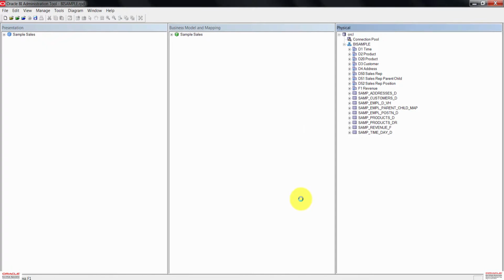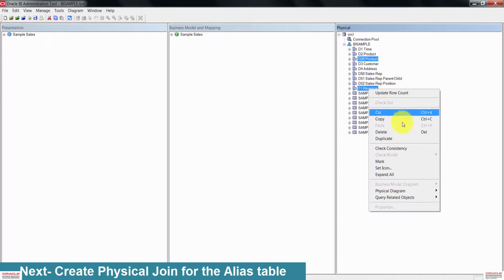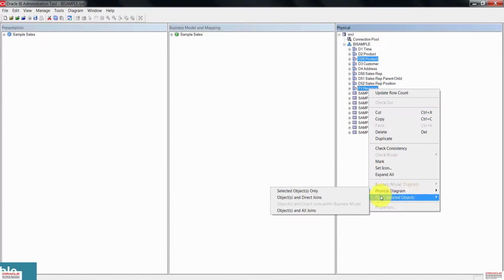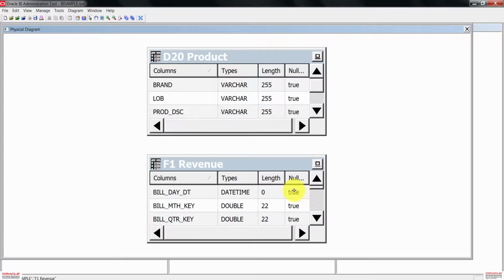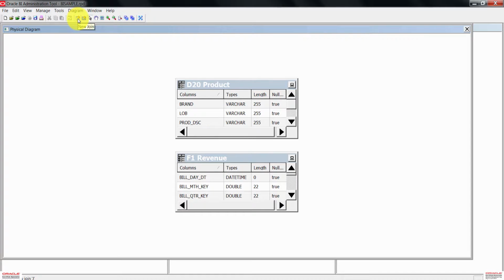Next thing we're going to do is to create the physical join for the alias table. Select D20 product alias and the F1 revenue alias. Right click, go to physical diagram and then click selected objects only. Click on the new join button. Now click on F1 revenue and drag to D20 product.